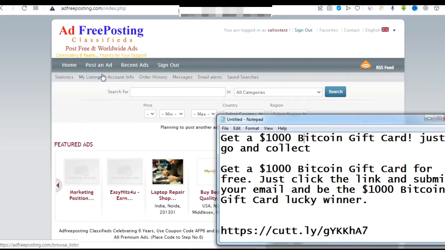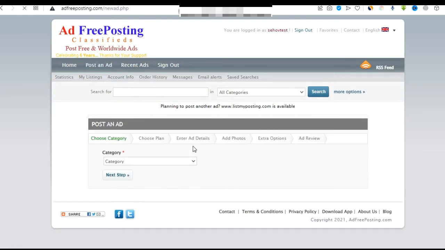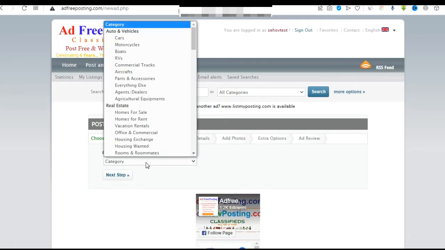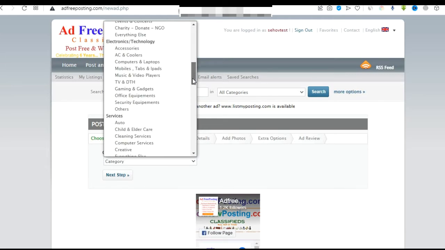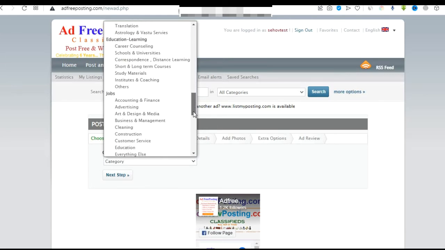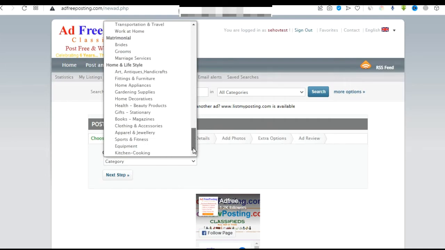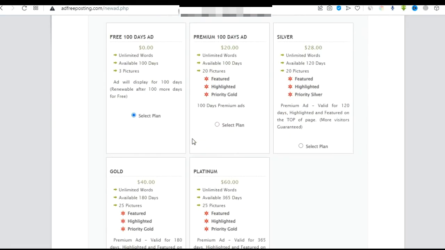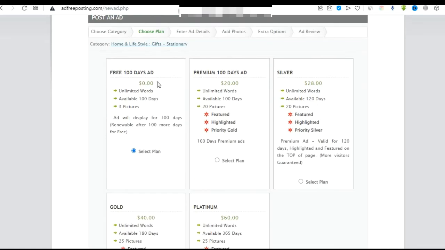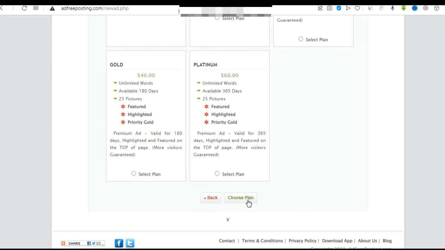Let's click on post an ad. Now here you have to choose your category. Let me choose, as you had already seen that it's a gift, so services, education, job, home and lifestyle. Yes, this is the one, gift stationery. Click on next step. Here you have to choose the plan that you are willing to go with. We will go with the free one. If you wish, you can choose either amongst these 4 plans and then click on choose plan.